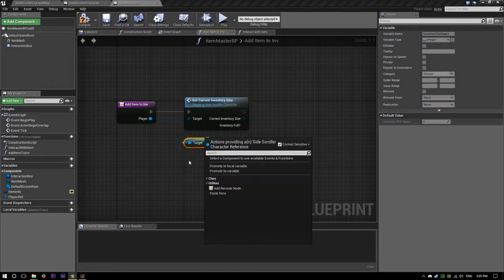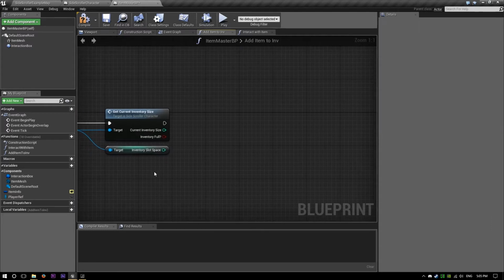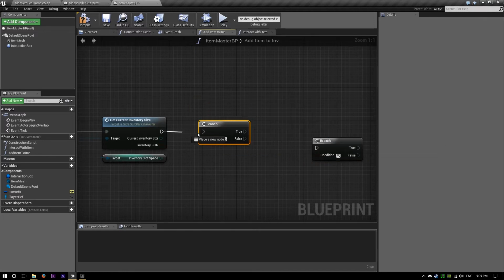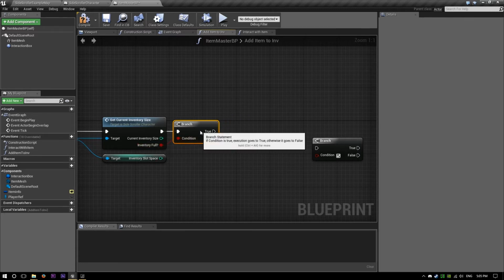Alright, so the reason we're doing this is because our backpack might not be full, but that doesn't mean that if you have 2 slots, you can carry a large item. So we're going to do 2 checks here. We're going to need 2 branches. So hold B on your keyboard, just click, and then we're going to grab this branch, drag this out, and the first thing we're going to check is if our backpack is full.